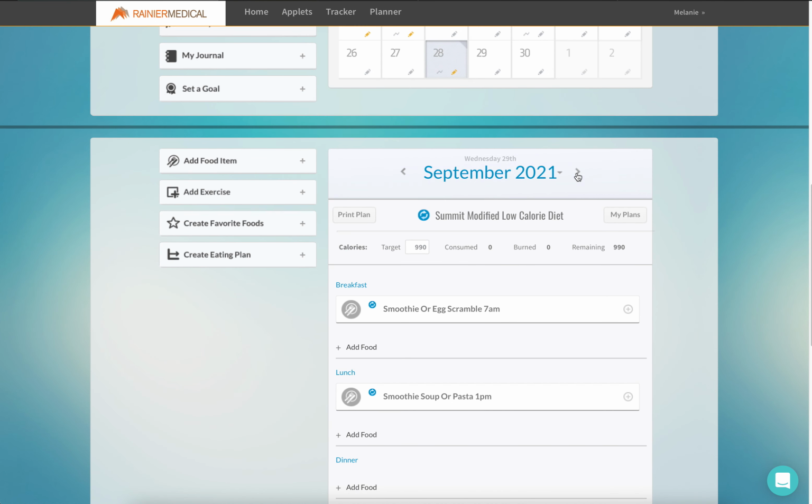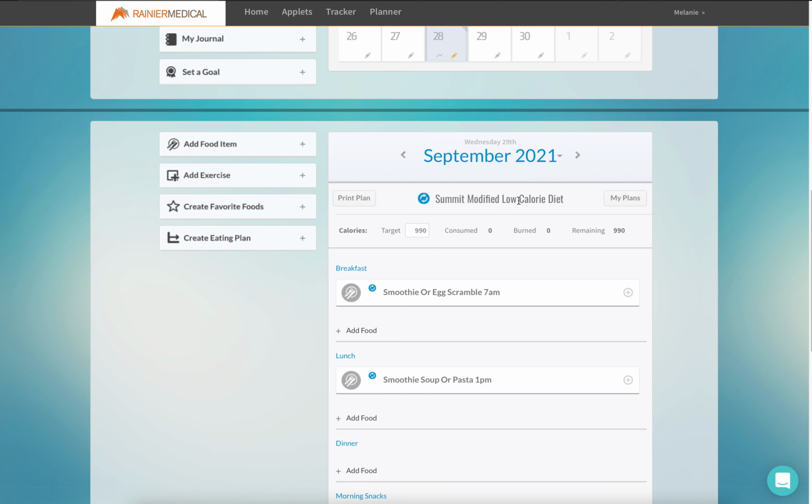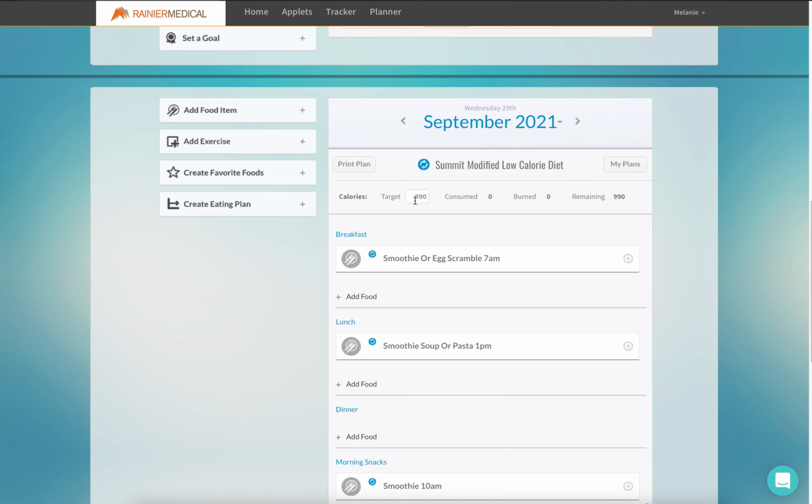As you work on the learning curve, this will get faster because you can build your favorites. So this is the Summit Modified Low Calorie Diet. It is 3 meals and 2 snacks. One of the meals is grocery food and the rest is medical food. You can see that the target calories for the day is 990. When you start out, you'll see that there are 0 consumed and you can see how many calories are left.